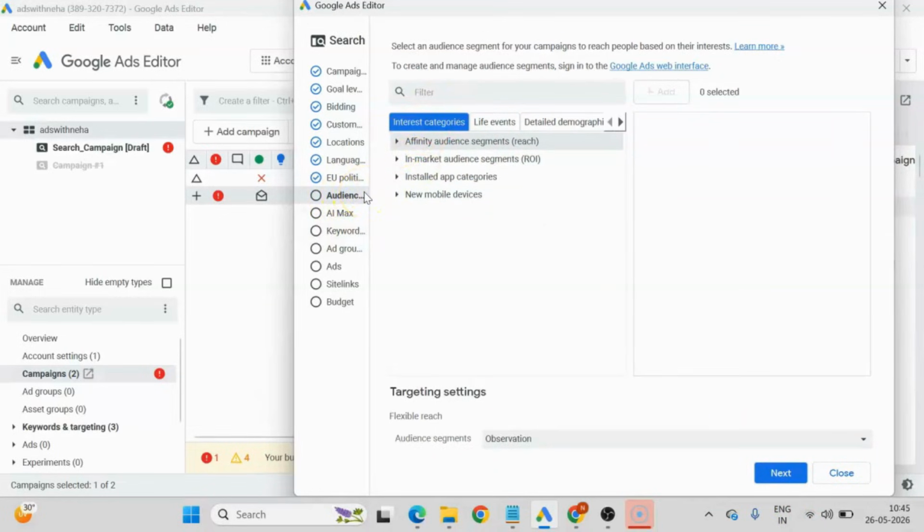I always recommend to add audiences, affinity and in-market. These are the audiences that performed really well in the campaign. I have tested these audiences for multiple clients and they performed really good. Now my website is related to marketing.